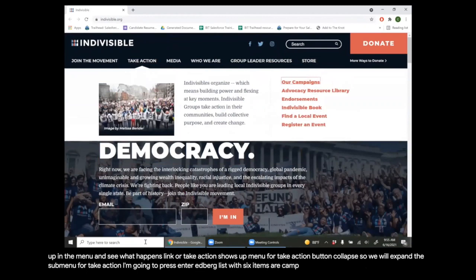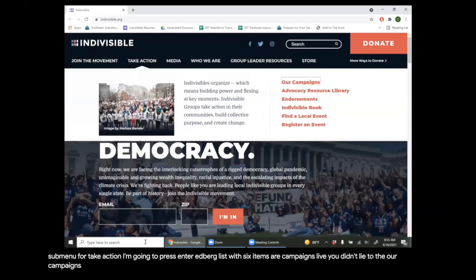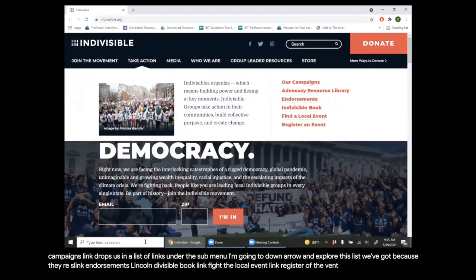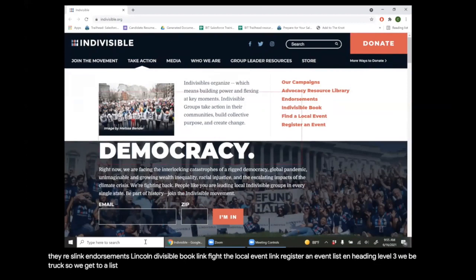Our campaigns link. So it focuses us immediately to the Our Campaigns link, drops us in a list of links under this submenu. I'm going to down arrow and explore this list. Link advocacy, link endorsements, link indivisible book, link find the local event, link register an event, list end. Heading level 3, we beat Trump. So we get to a list end, and then immediately we jump to what looks like a heading that's the main content of this page.